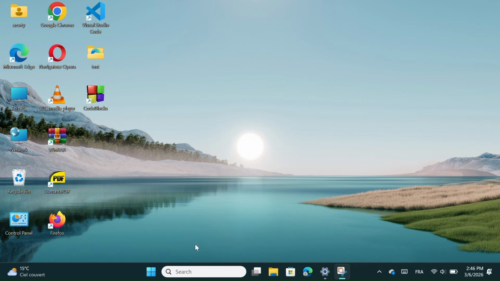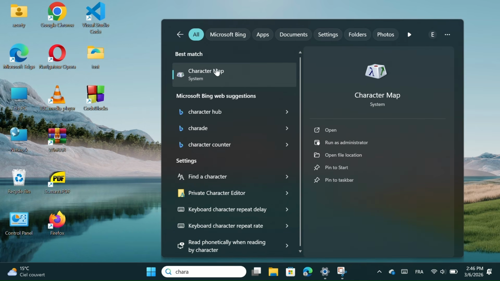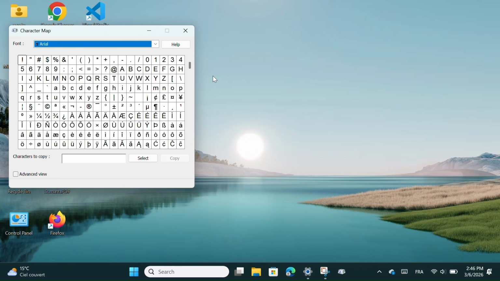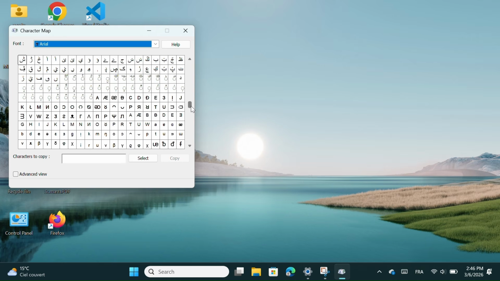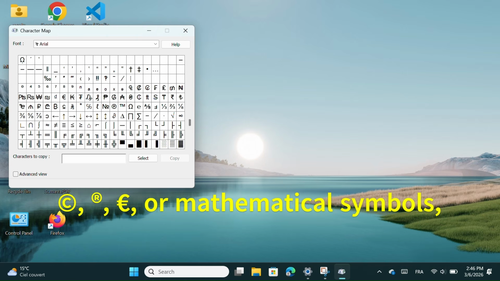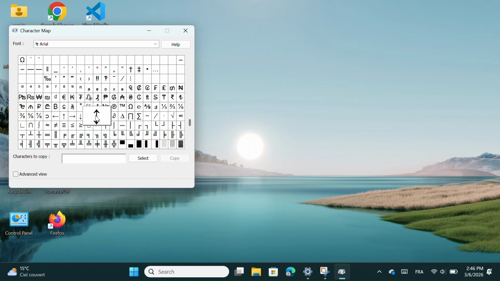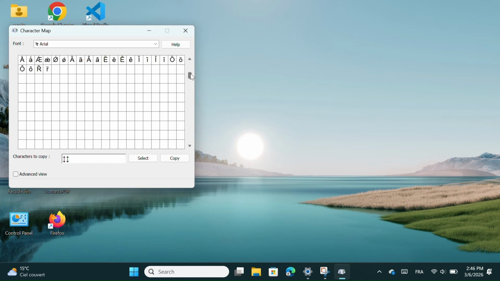First, go to the search bar and type Character Map, then open it. Here you can find hundreds of special characters and symbols that are not available on your keyboard. For example, if you need symbols like copyright, euro, or mathematical symbols, you can easily copy them from here. For example, if you're looking for an arrow symbol like this one, simply click on it, press Select, and then click Copy so you can paste it anywhere you want, like in a document, a website, or a presentation.